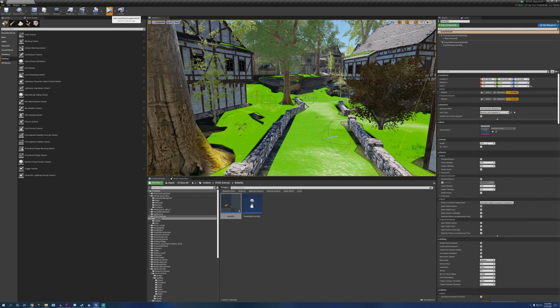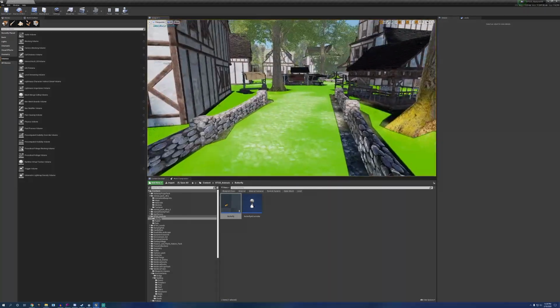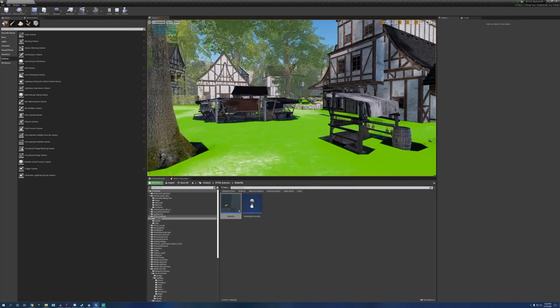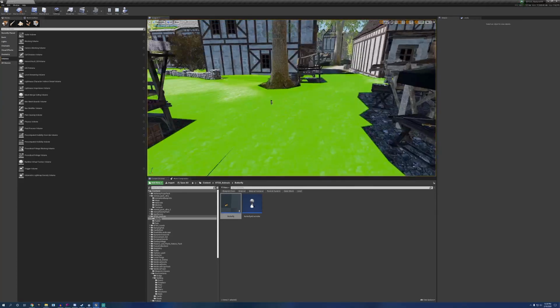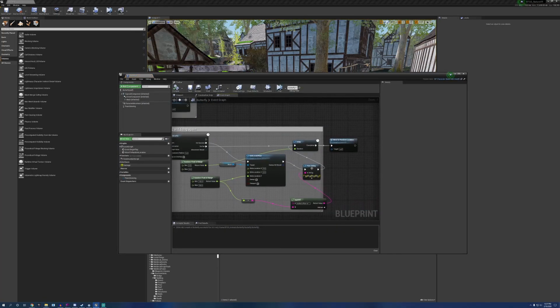Simulate that. Should have a bunch of butterflies flapping around. Oh yeah, that's pretty good. Let's get rid of our print string, because we know what it's doing.